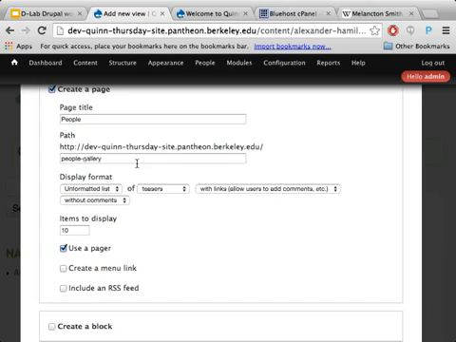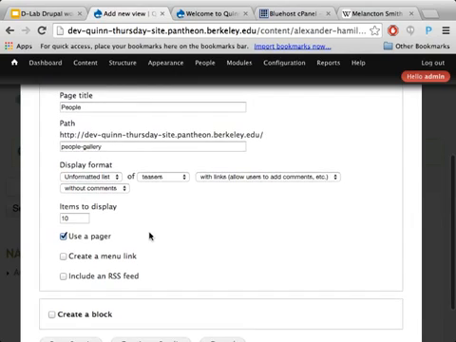Path here, that's fine. It needs to have its own path, but what we're going to do once we're done creating this is set it to be the front page, so that when you just go to the front page of the site, this will show up. So this actually isn't all that important, other than the fact that you do need it.